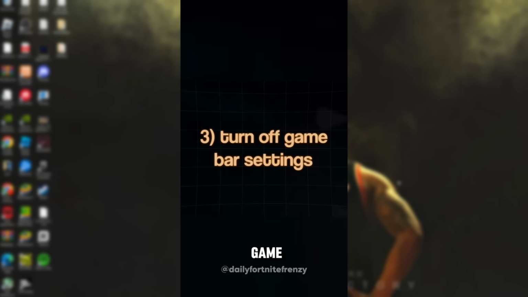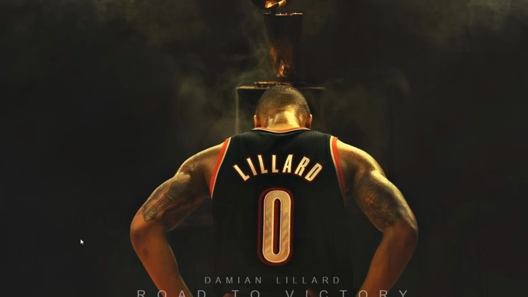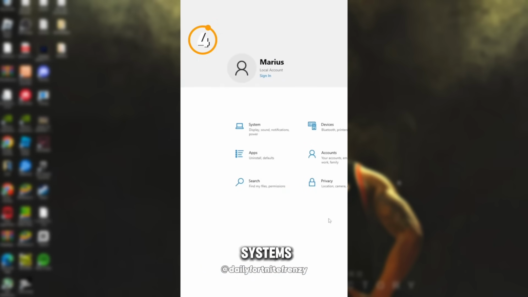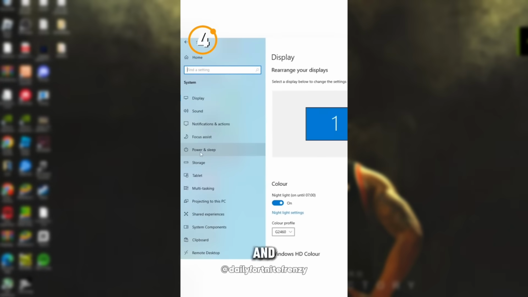To turn off game bar settings. All right, so we already did the game bar from a previous TikTok, so let's move on to the next step. Next up, we have to tweak our power setup. When you're in here, go into the System tab and then down to Power and Sleep. On the right-hand side, you will see additional power settings.